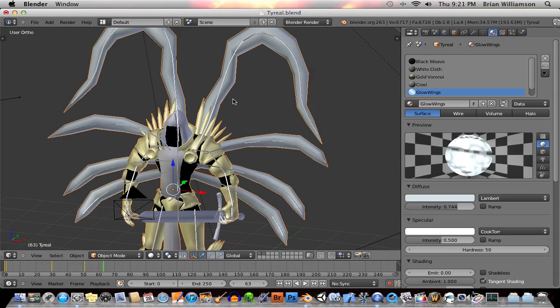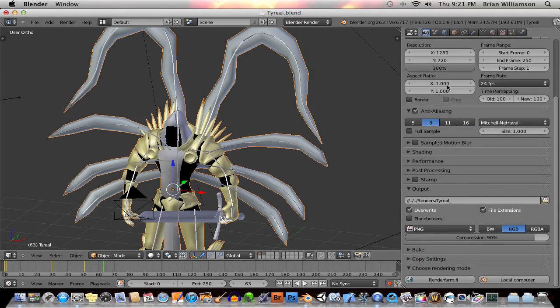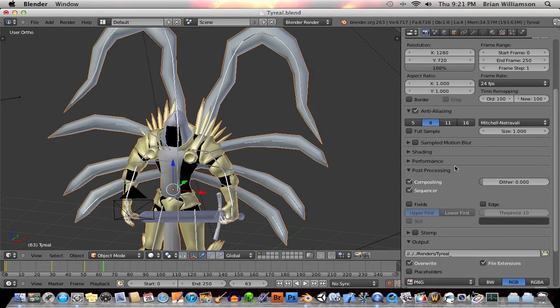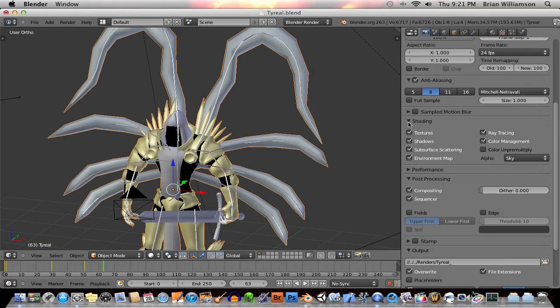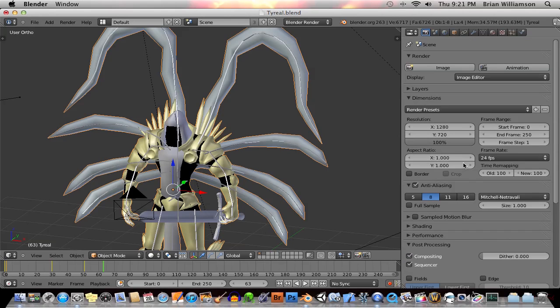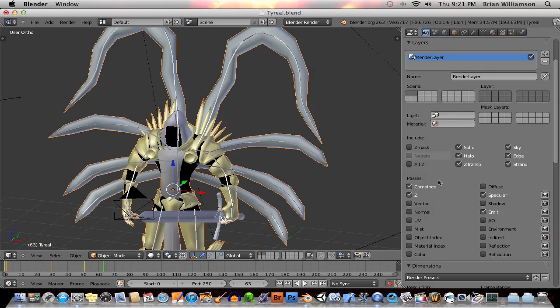So to achieve that effect, the first thing you have to do is go under your render panel. It looks like a camera. Then go down to your post-processing tab and ensure that compositing is selected. Sequencer, usually these are selected by default. Now let's see, where is it at? Layers.